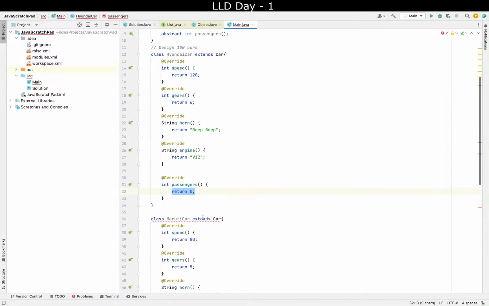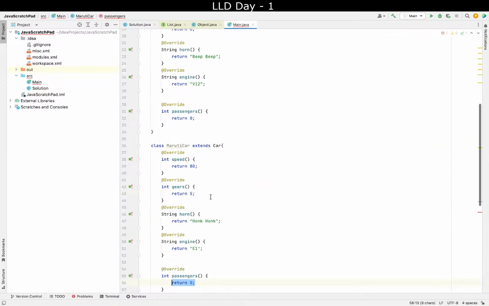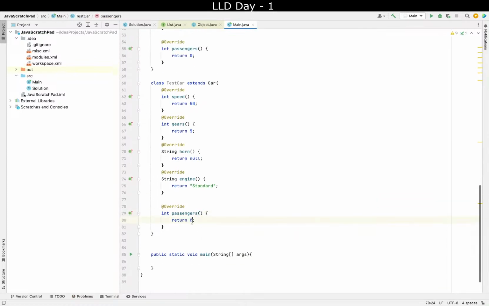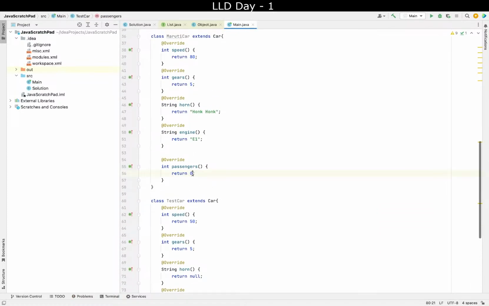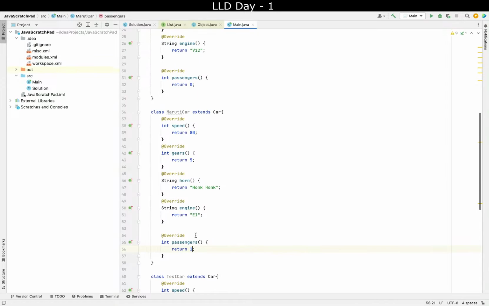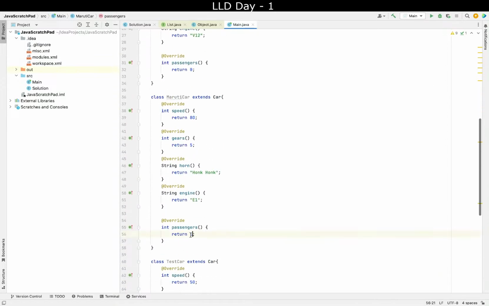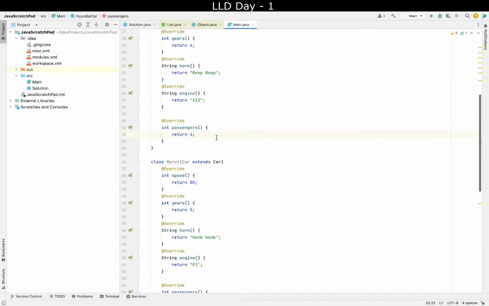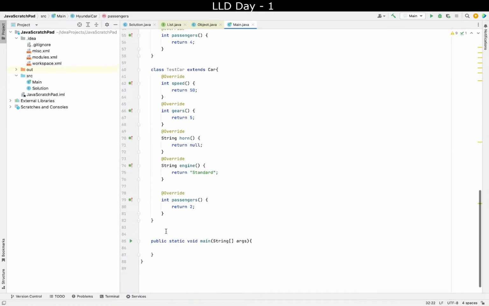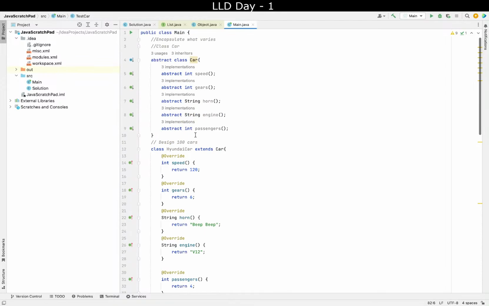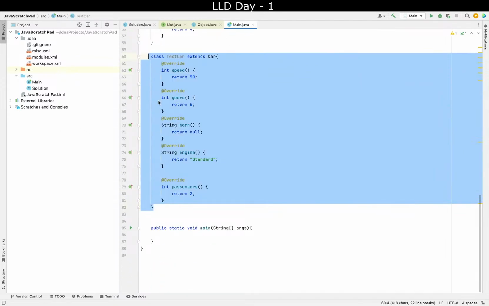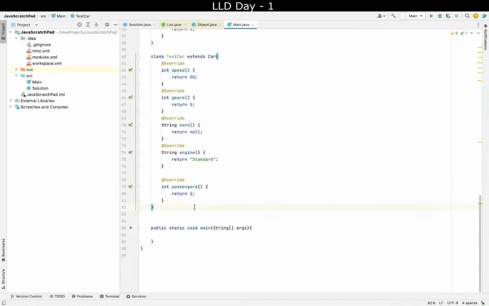And everyone would implement that. So a test car would have 1 passenger. Let's say no, Maruti car would have 4 passengers. Hyundai also would have 4 passengers. But now comes a problem. So if I had 100 such cars, I added passengers, I had to add it into each one of those, right?